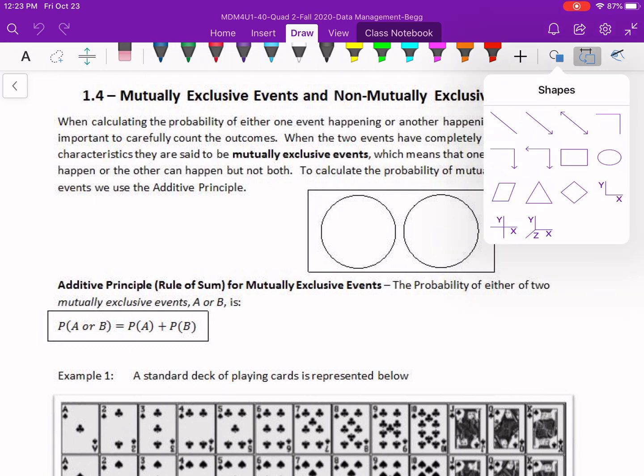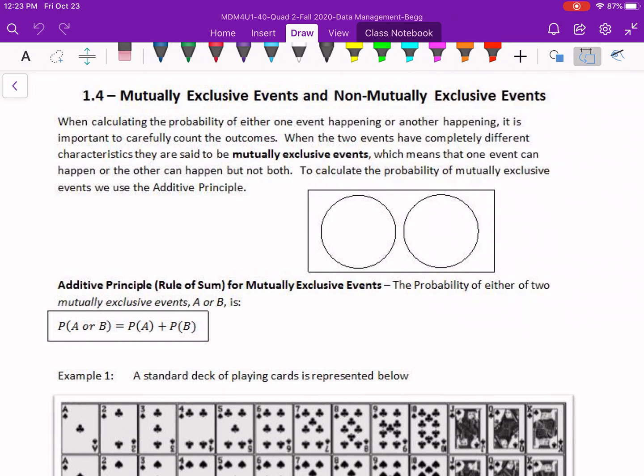It's always important to carefully count the outcomes. That's not specific, but it is definitely always important to count outcomes, because probability is based on outcomes: successful outcomes, total outcomes. We need to be able to count those. So when two events have completely different characteristics, they're said to be mutually exclusive events. In other words, they don't overlap. So one event can happen or the other, but not both.